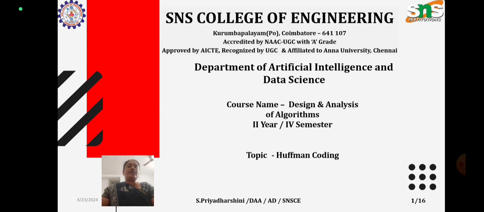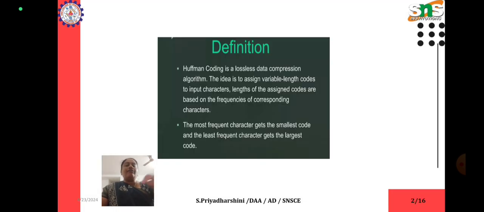Today we are going to discuss the topic Huffman coding. Let's get started. Huffman coding is a lossless data compression algorithm. The Huffman idea is to assign variable length codes to input characters, and the length of the assigned codes is based on the frequencies of the corresponding characters.